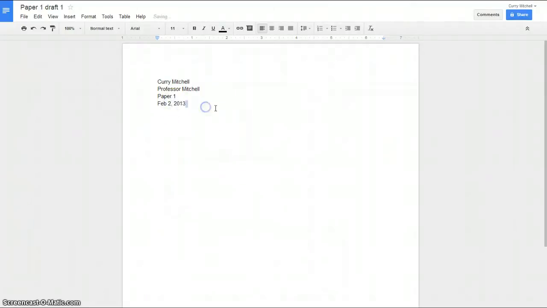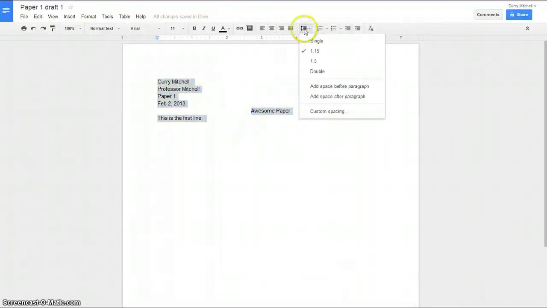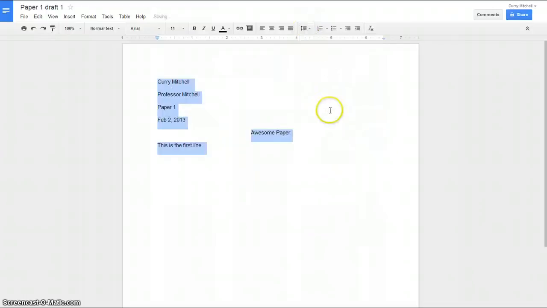Alright, then we give it a title, so awesome paper, and we start writing. This is the first line. And off we go, okay? So remember, MLA says that we should center our title. Everything needs to be double spaced, so if we hit Control A and then come over here to this spacing feature and click double, this will make everything double spaced.